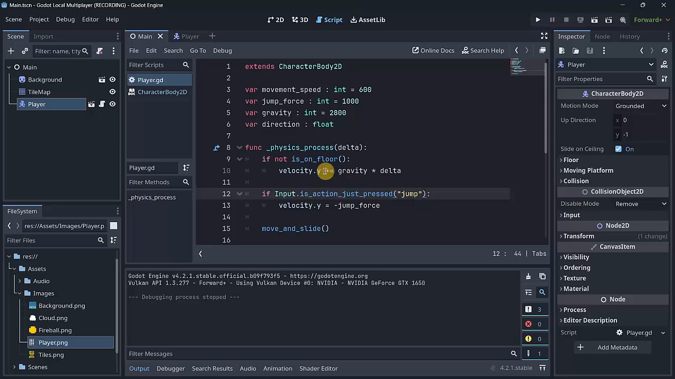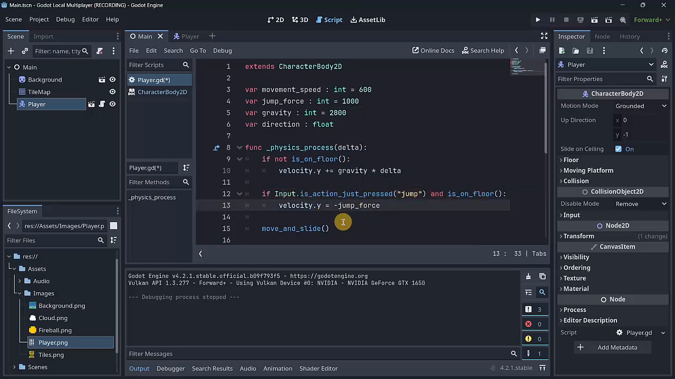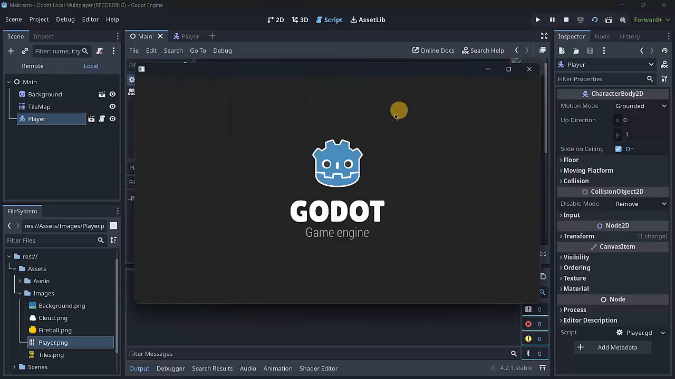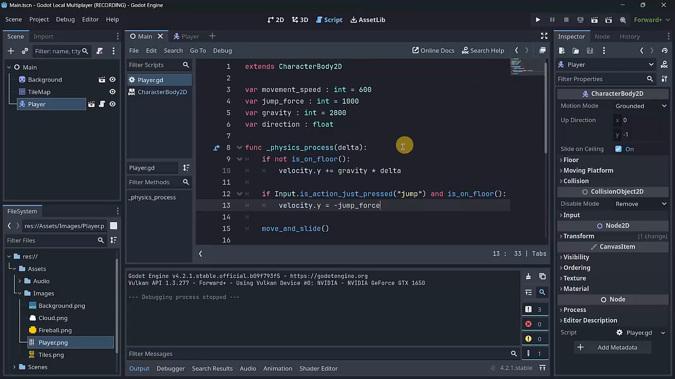I think this method is quite cool because you can really understand everything by just reading the function. If we are pressing the jump action and we are on the floor, only then we want to be able to jump. Now let's try this again. As you can see, even though I am spamming W, the jump only takes effect when I am colliding with the floor. And doing it like this, we have successfully integrated the jump into our game.